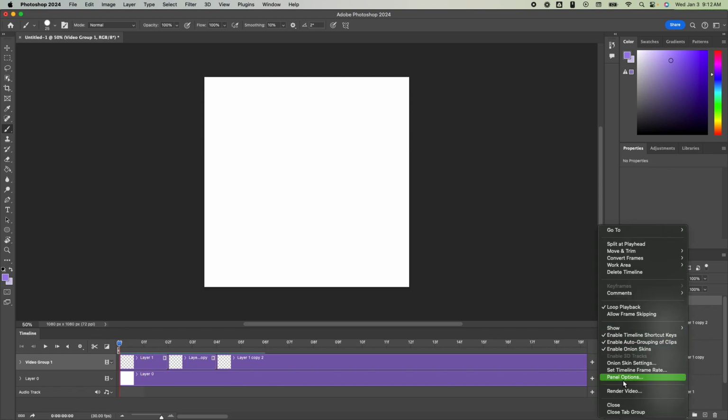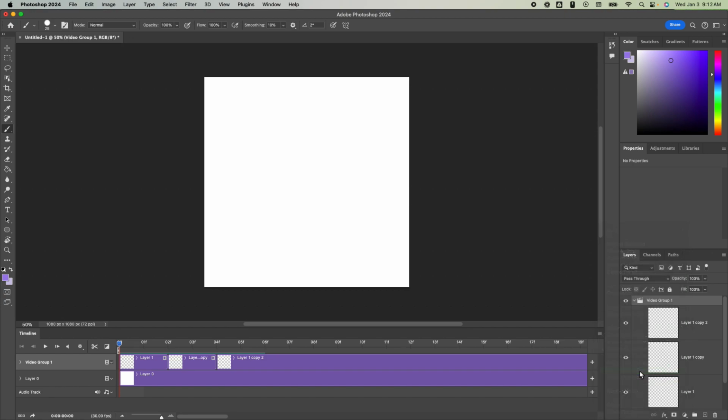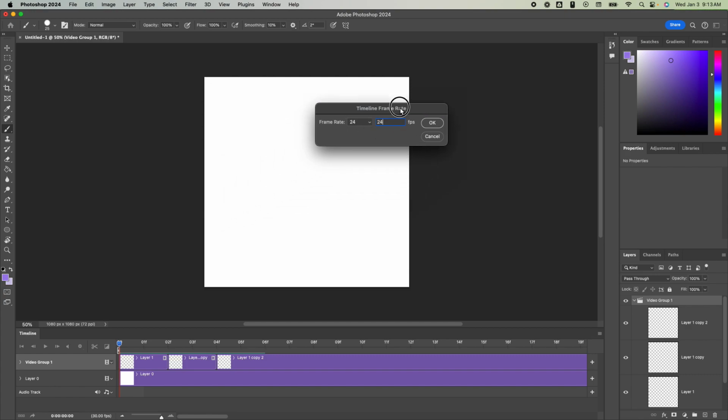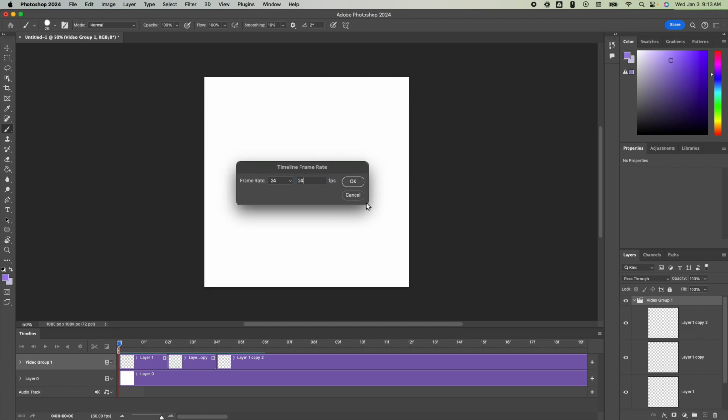The other thing I want to do, just to make your work a little bit easier, is go to set timeline frame rate, and the default is 30, so it will play 30 of these frames every second. That's what FPS is, frames per second. You can change this to 24, which is the standard frame rate, as media students will know. Typically what we're used to seeing videos played at is 24 frames per second.